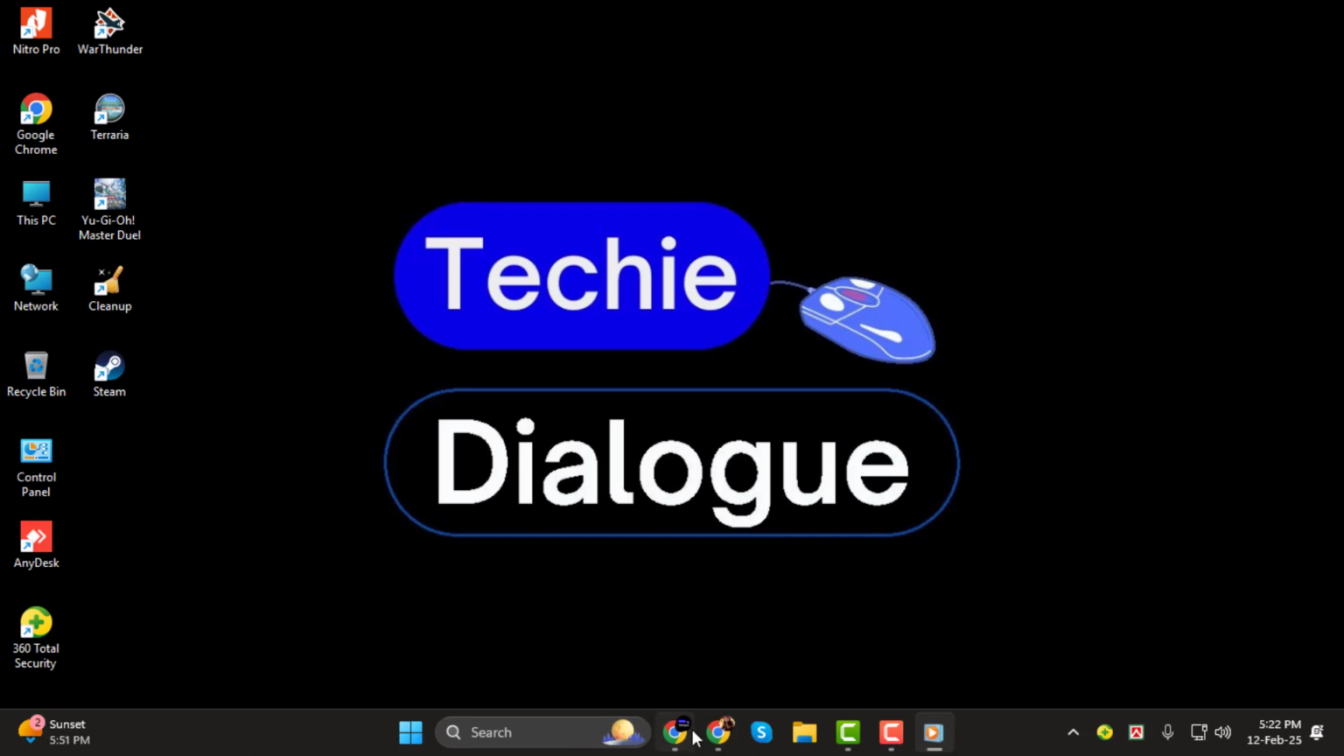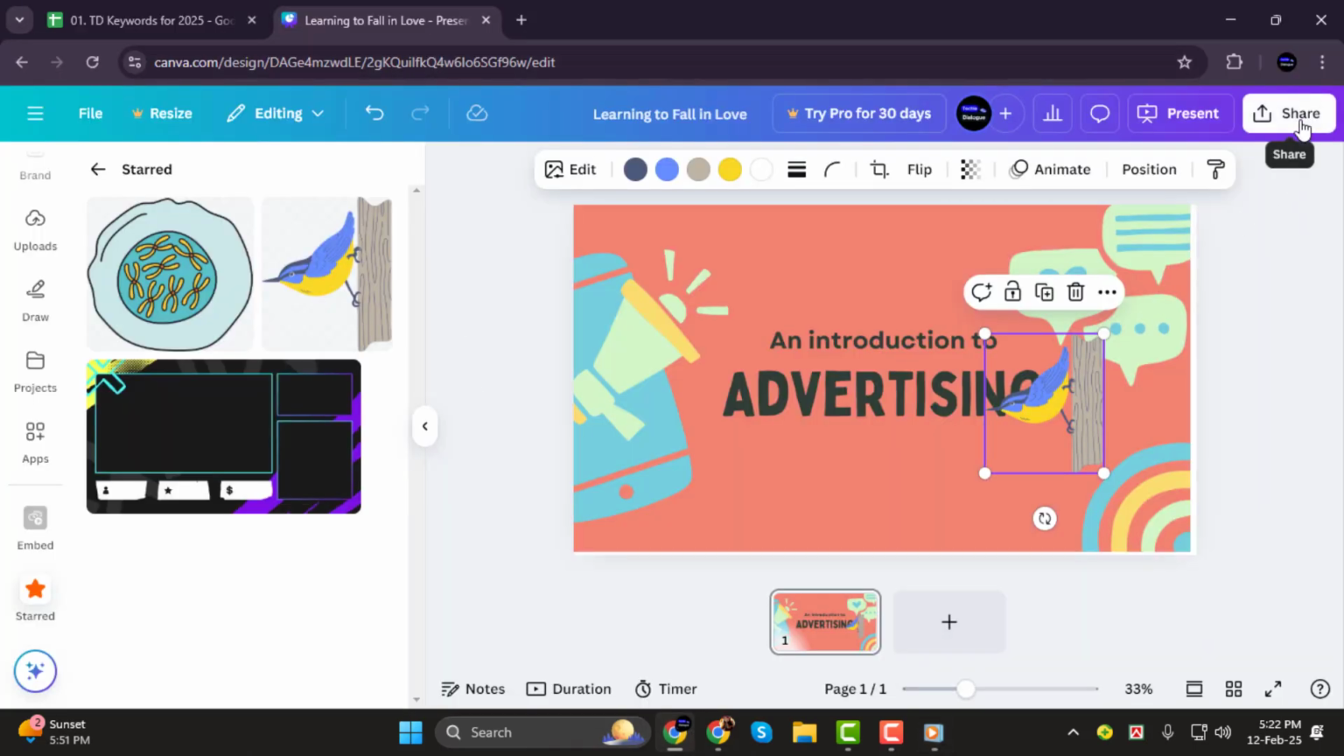Step 1. First, open your Canva project and make sure you're working on a website design. Once you're ready, go to the top right corner and click the Share button.